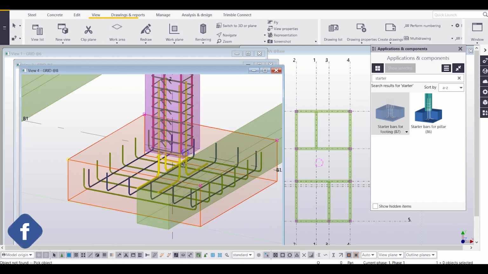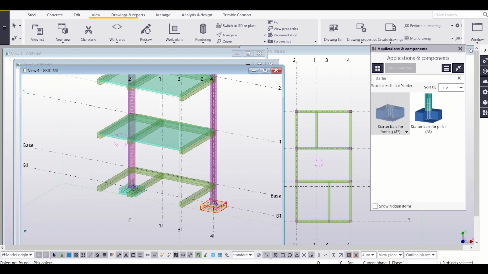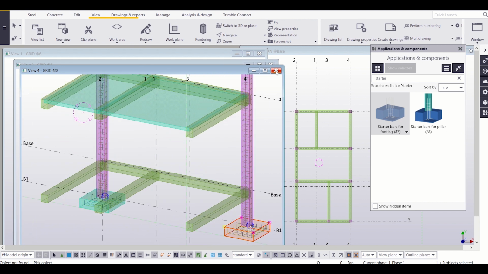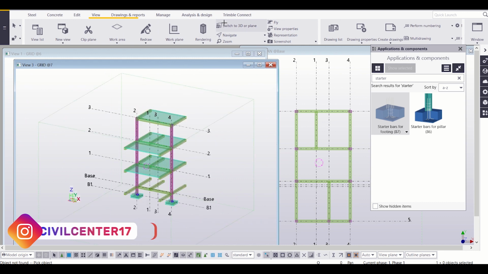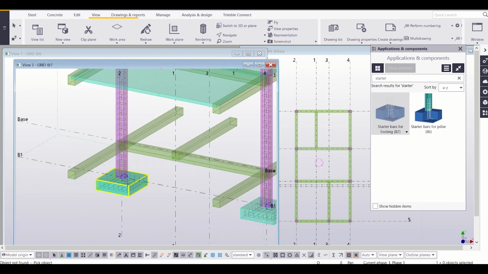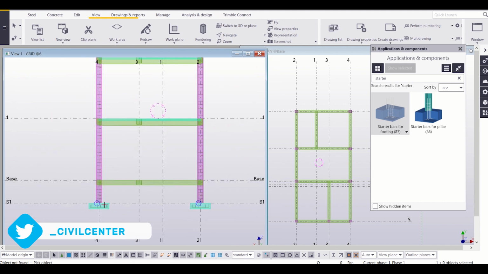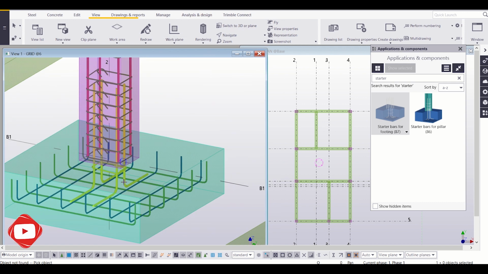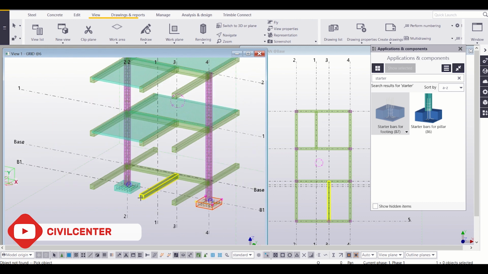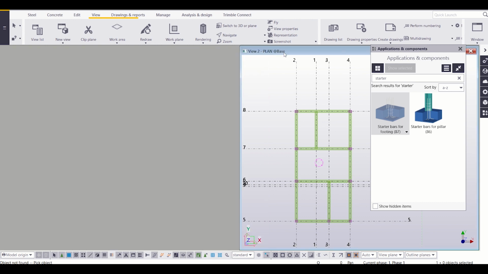So I have applied that. My starter bars have been applied for grid 8. Similarly, I'll insert my starter bars for my other grids. Now I have applied my starter bars to my entire model. So I'll close this.